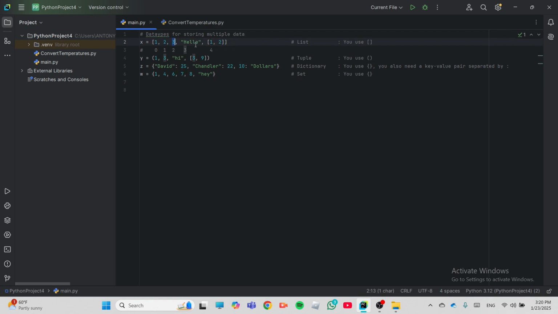These are integers. For anyone who's done programming before, lists in Python are the same as the array, except they can store multiple data types. So here we have a string as well. It can also store another list inside of it. You have a lot of freedom with whatever you want to put inside this list.